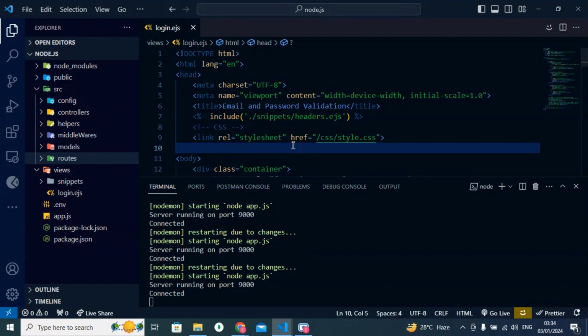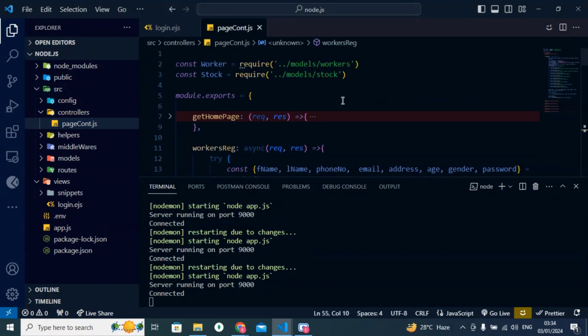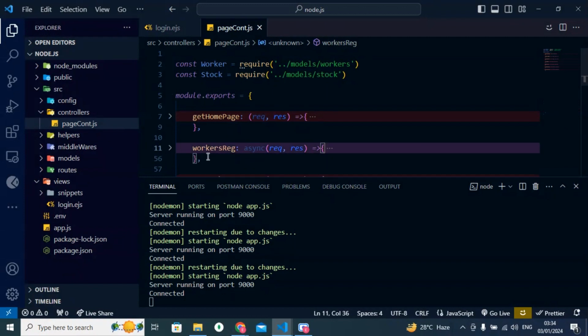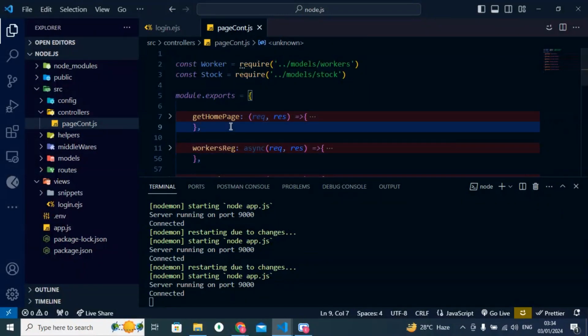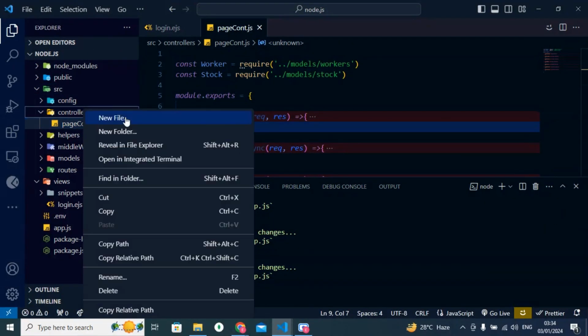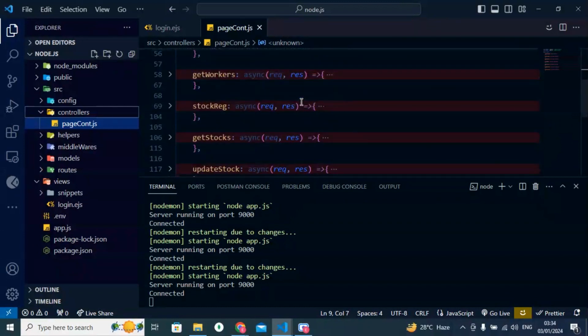So now we'll come to this page controller. You render anything that the user will see in your website in the page controller. Every registration, like registering a user or authenticating a user, will be done in a controller called auth controller, so you open another file for that.